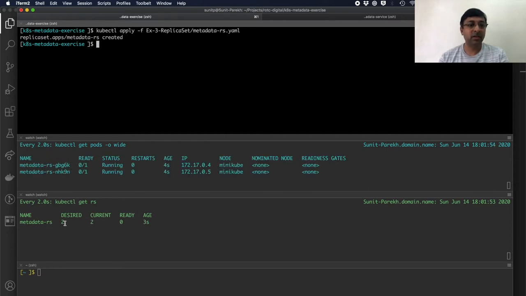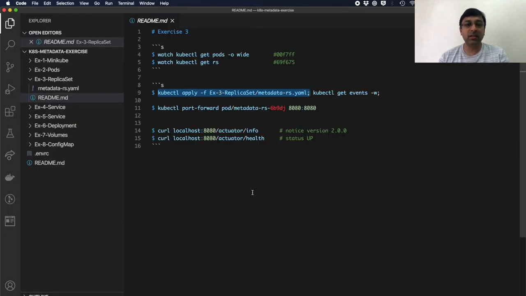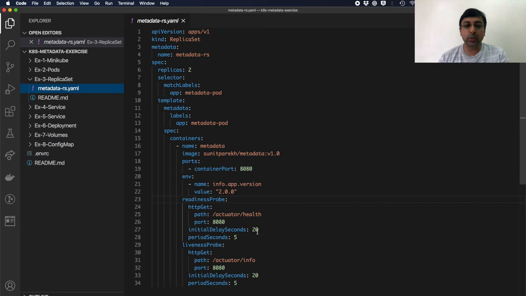Replica set created, desired count 2, current count 2, not ready yet. We have given an initial delay of 20 seconds. Now this is very important since I am running on Minikube and my application is a Java Spring Boot application, which takes around 5 to 10 seconds to start, and I'm running on my local machine and running multiple pods together takes more time. So approximately it takes around 10 seconds to start. If you give a very low number there, it will continuously go into a restart loop. I'll show you that as well.